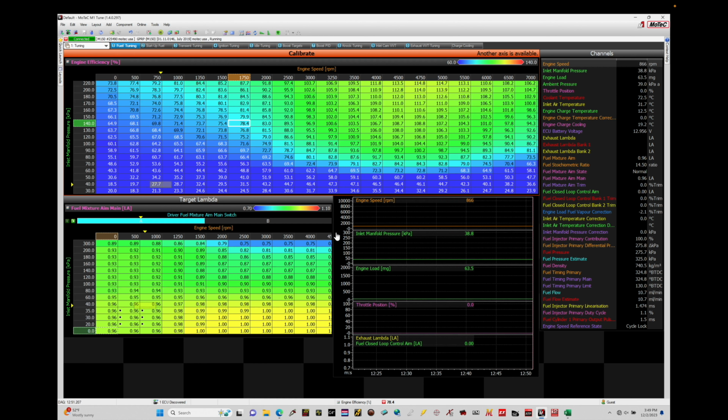Let's jump in here and take a look at where we can find setting up our very first example, which is going to be the inlet manifold pressure, also known as our MAP pressure sensor. We can see that's going to be what's used into the axes here for our main volumetric efficiency table.